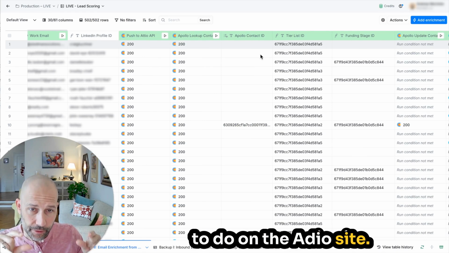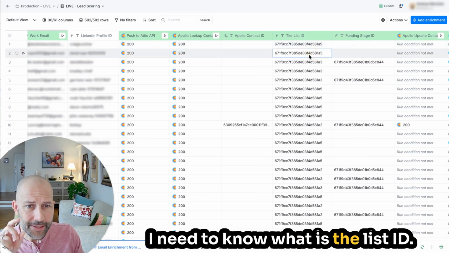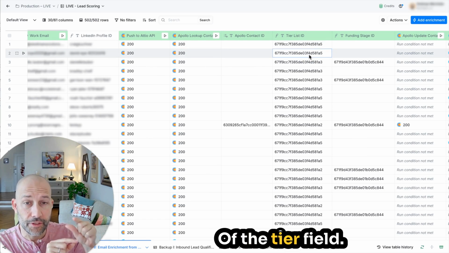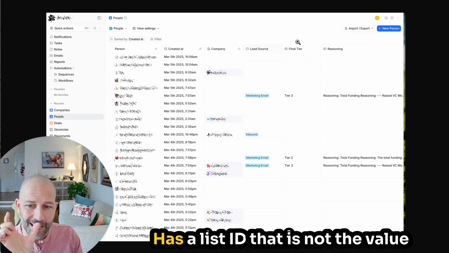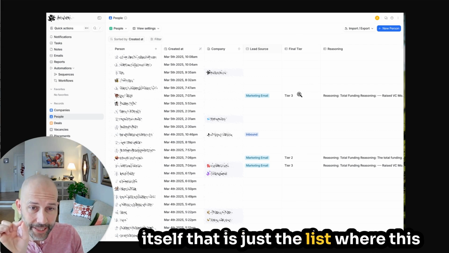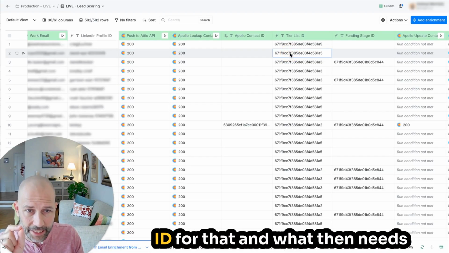On the Attio side, I need to know what is the list ID of the tier field. So this field where we have tier 3 has a list ID. That is not the value itself. That is just the list where this goes in. So this is the ID for that.